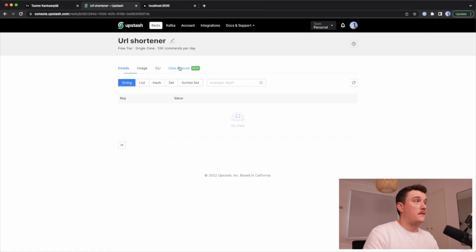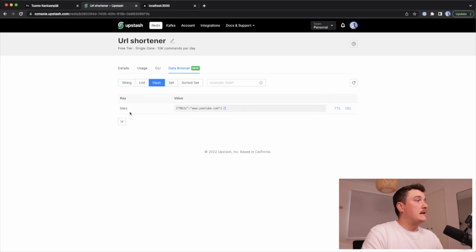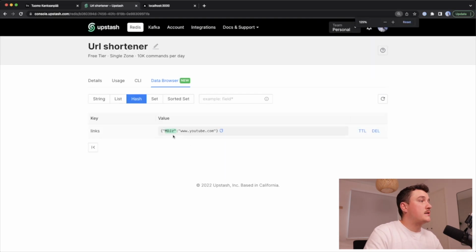Inside Upstash we have this data browser tab, which I found very useful, because with this you can browse your Redis database based on different data types. So right here I will click hash because we stored it inside of a hash, and we can see we have a hash called links, and then inside of that hash we have a JSON object which has the key as the short URL. So this is the URL that we generated, and over here is the original, the long URL.